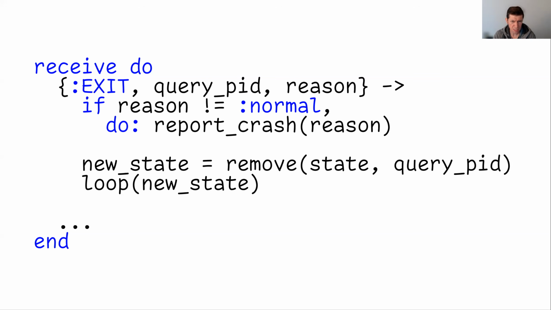Either way, irrespective of the exit reason, this is the actual place where I would remove the query from the state. Not a few slides ago, when I'm handling the result of the query, but here, because here I'm going to end up no matter how the process stops, normally or abnormally, right? So this is the single place where I'm going to remove the query from my own state, and then I'm going to resume the loop, waiting for the next message, and there you have it. We have proper crash or failure handling, error handling.